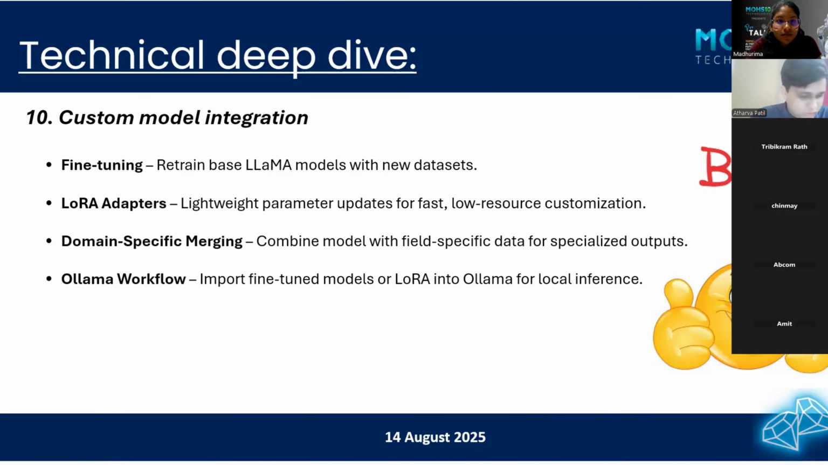Okay. So the next is custom model integration. So you have your own localhost model set up on your machine, but you want it to perform on a specific case. For lawyers, you need it to use legal jargon and to have knowledge of cases from the past. For medical, you need it to be trained on medical models. So how can you do it? These are some ways.